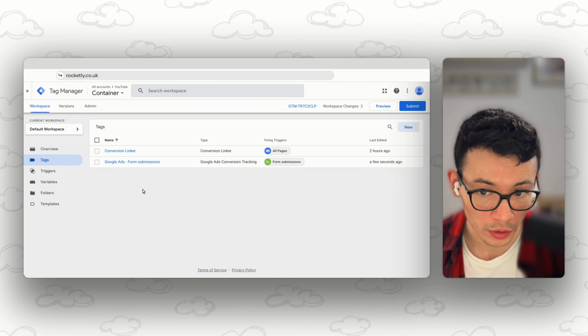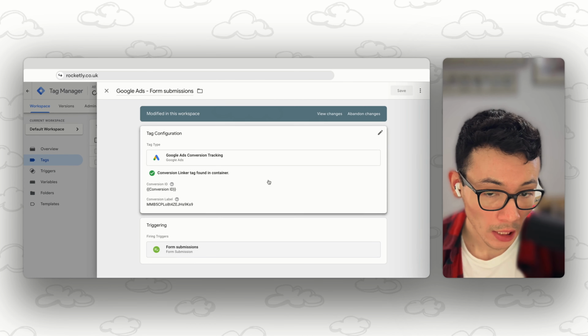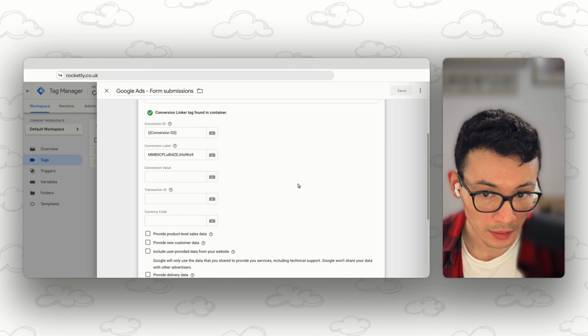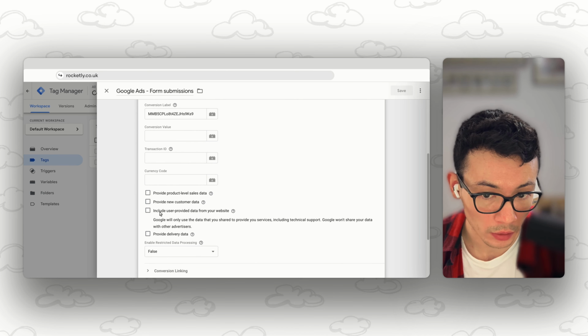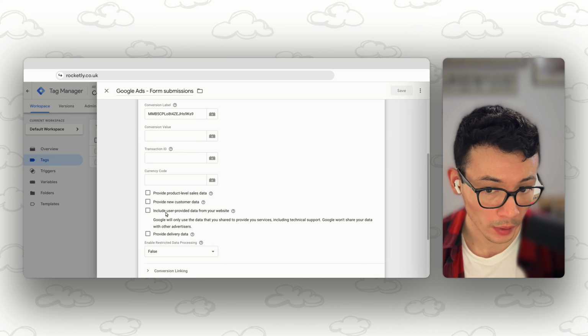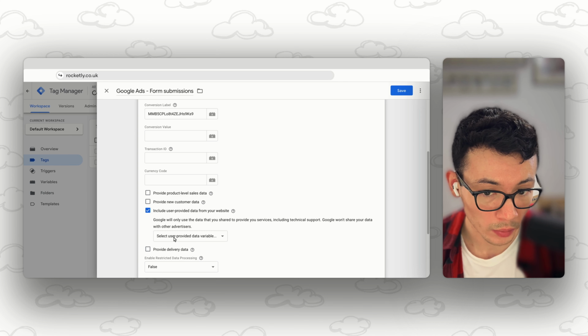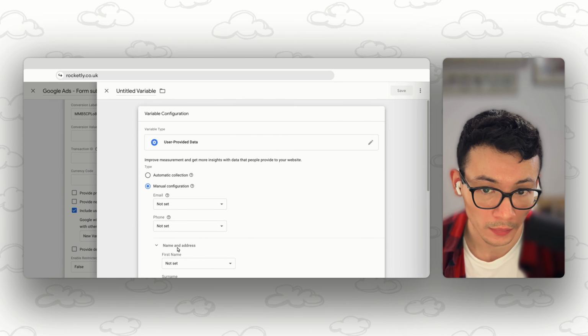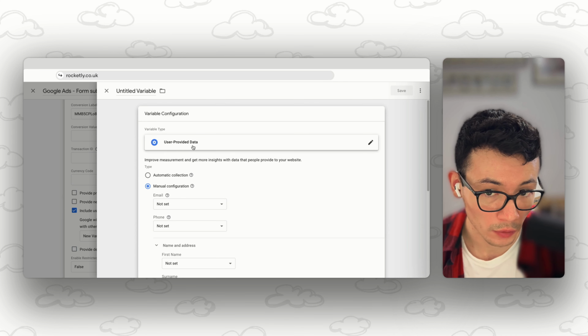The first thing we want to do is go to our Google Ads conversion tag that we set up earlier. We want to modify the tag configuration here. Inside this, there is a field called include user provided data from your website. This is actually enhanced conversions for web. If I tick this box, we get a drop down box which says select user provided data variable. There are no variables set here, so I need to create a new one. I'll click new, and now it will create a new variable of type user provided data.